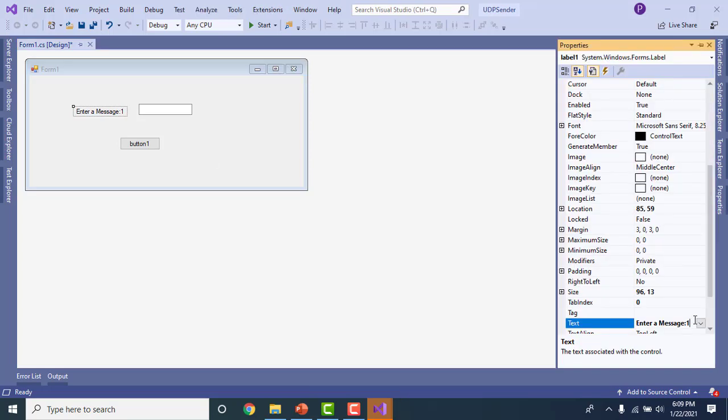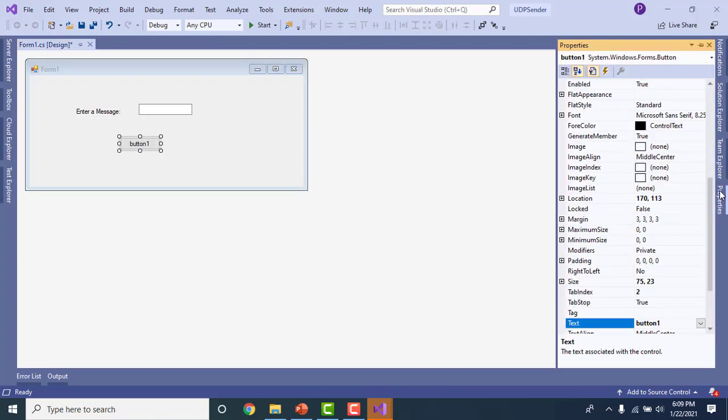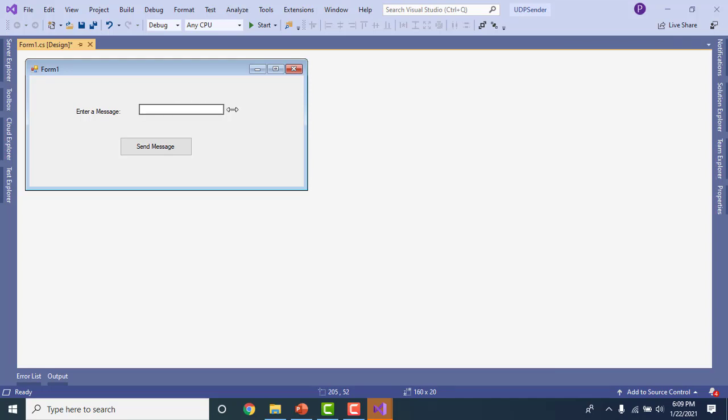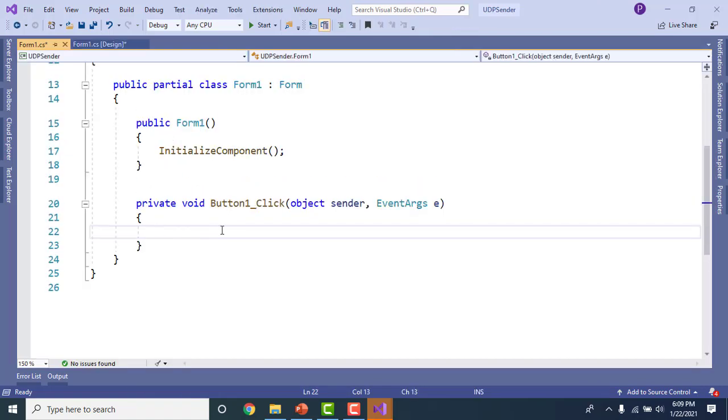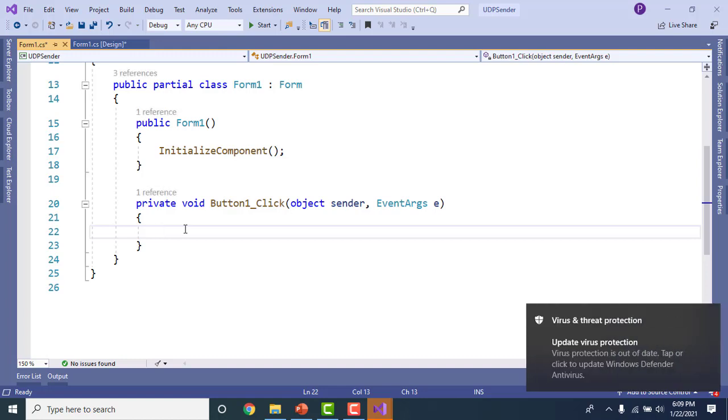I will remove that extra one. Okay, and click on the button and name it Send Message. This is the send message button, and this is the text box where we will type the message. Double click on the button to create the private void button1_Click event. Now here we will write the code which will be responsible to send the message.